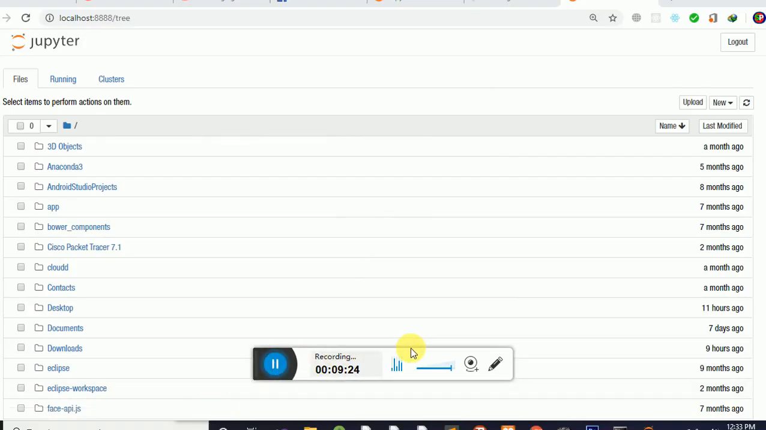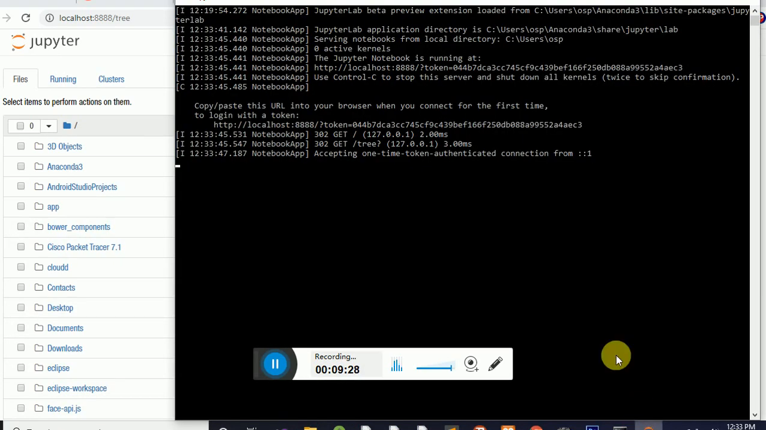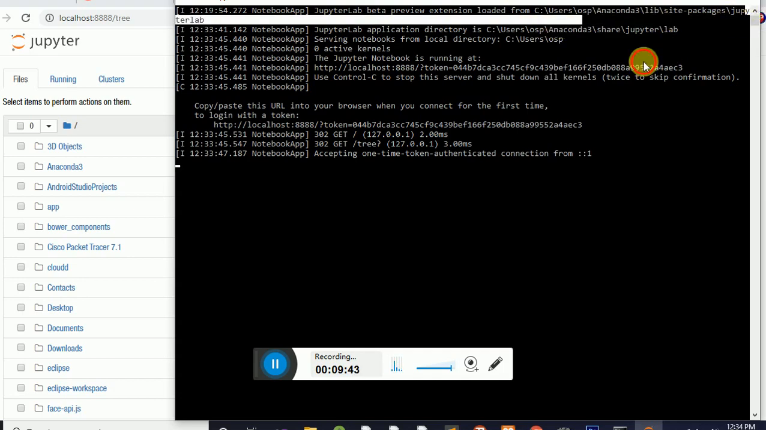Hey guys, mine has just launched up now. I've just launched my Jupyter, so the Jupyter has just launched up, and that's it. So the point is that we already have Jupyter now. We already have the notebook app, Jupyter Lab, beta preview expansion. This is where the stuff is located in my PC.